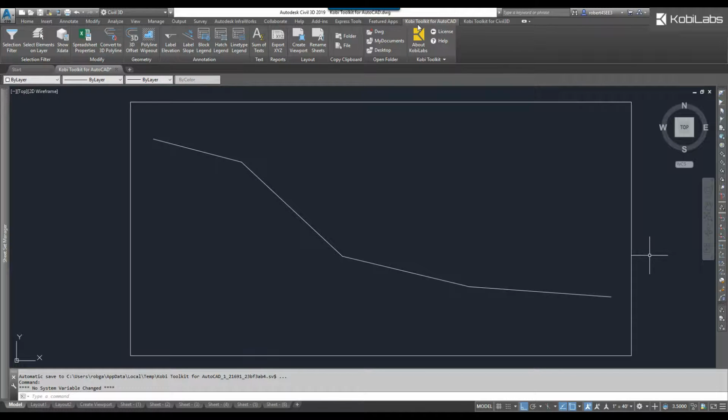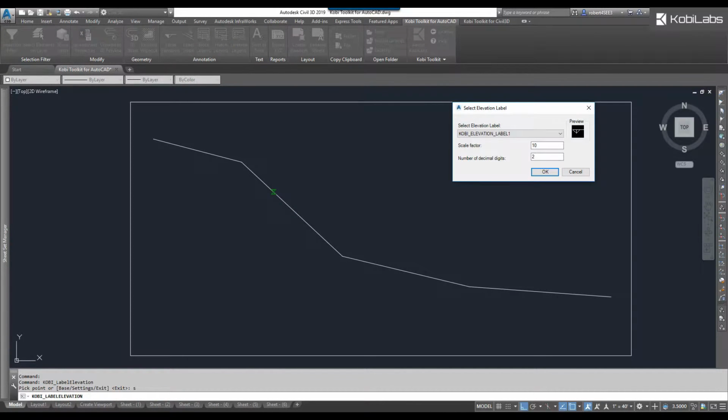I'm going to come up here to the Kobi Toolkit for AutoCAD. I'm going to go to the annotation panel and we're going to select label elevation. At the command line, it says pick point or base, settings, or exit. I'm going to go S for settings. I'm going to press enter.